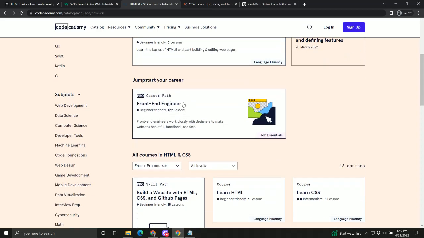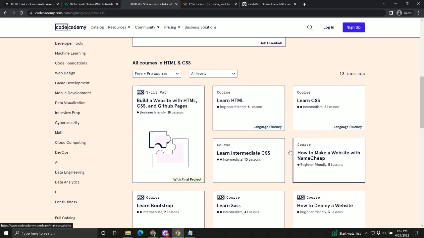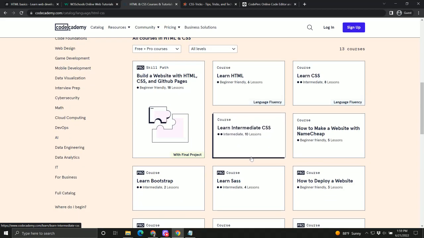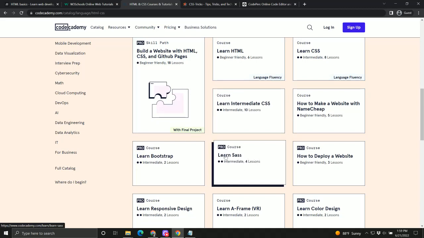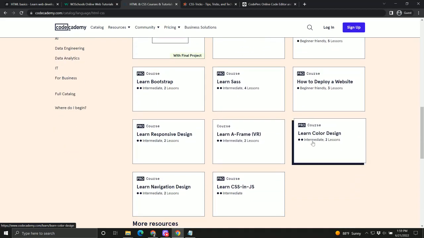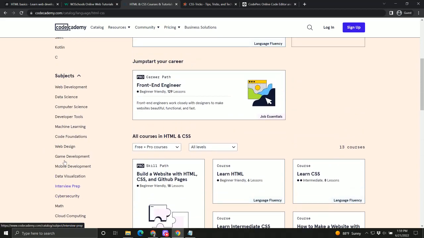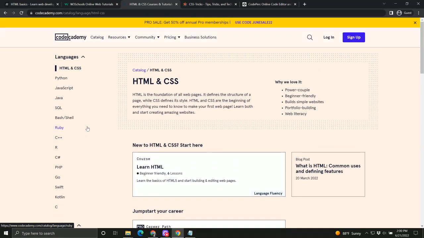to go from there. You can dive into intermediate courses, and on that paid version, they have things like learning Sass, which is a preprocessor for CSS, learning design colors and so forth. But you're not limited to just the HTML and CSS. They've got quite a bit of other languages that cross-reference with W3 Schools.